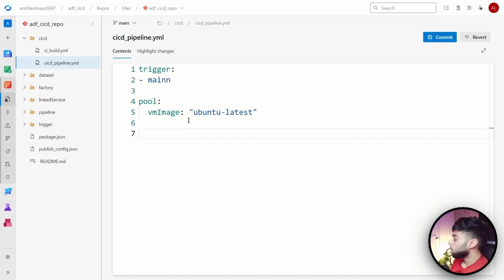Now I will add one stage. Simple. But before defining the stage, I will load my variables. How can I load my variables? You should always load the variables inside the stage. Because when you load the variables outside the stage, they will be available throughout your CI/CD pipeline, throughout your script. But we never do that.